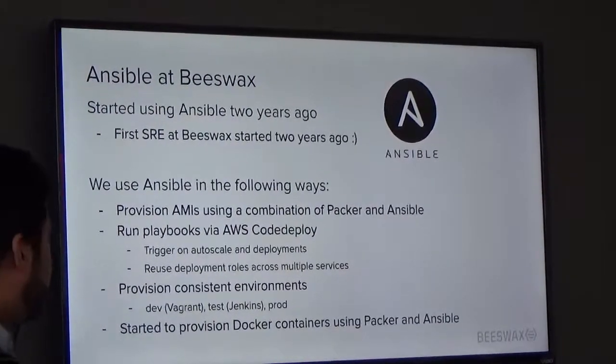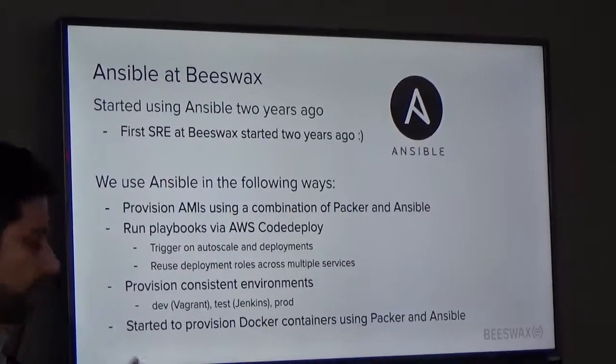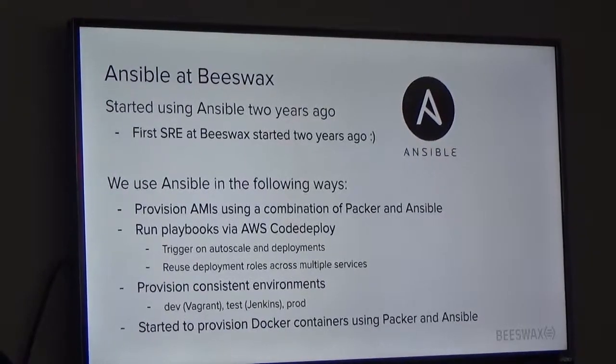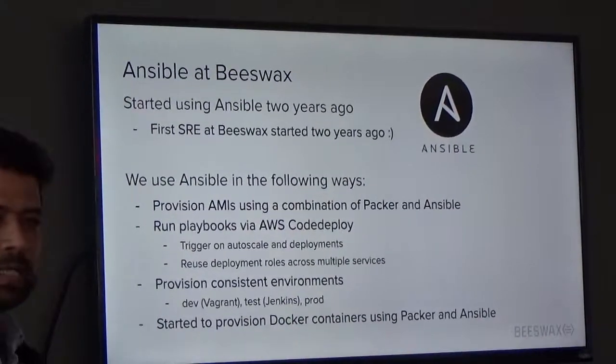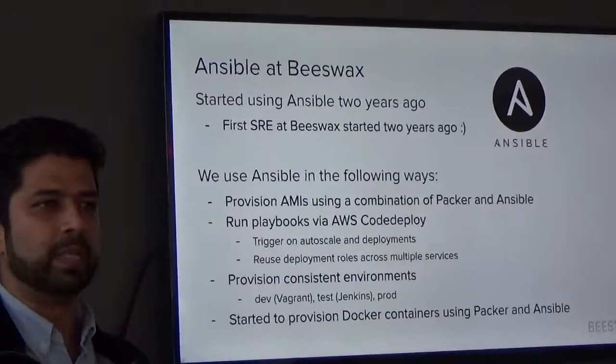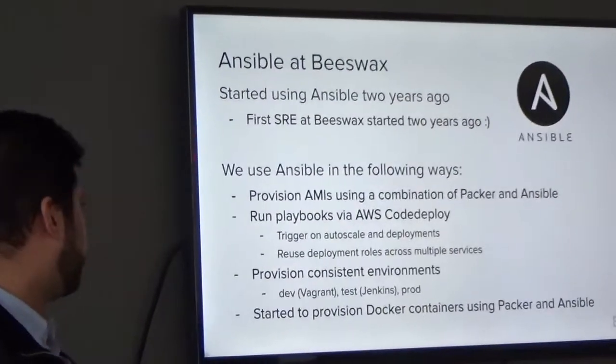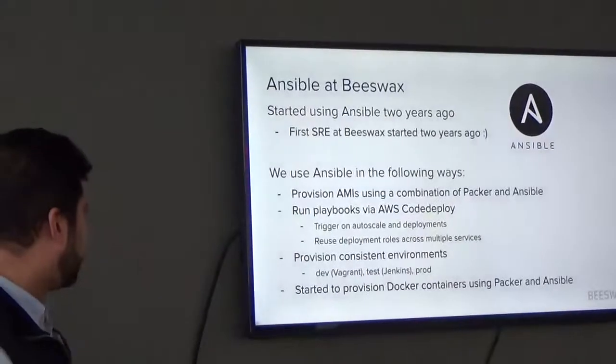So within Beeswax, we use Ansible in the following ways. We provision AMIs using Ansible playbooks and roles. The combination of Packer and Ansible is what we use to build reusable machine images that then are deployed to our fleet of machines on the cloud.